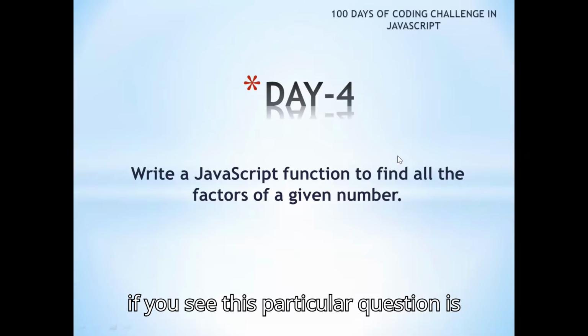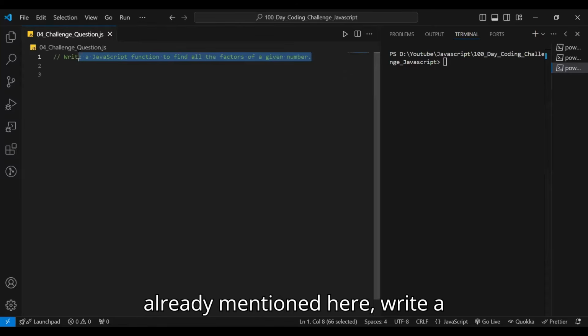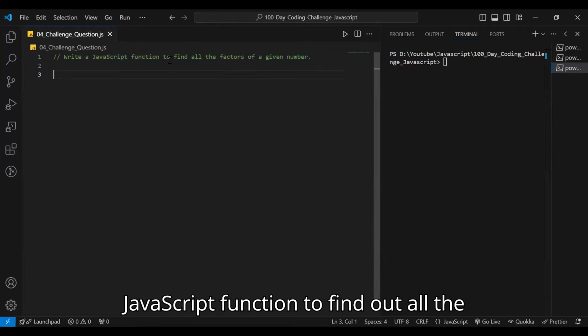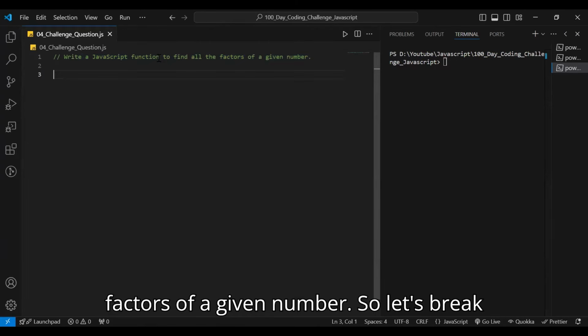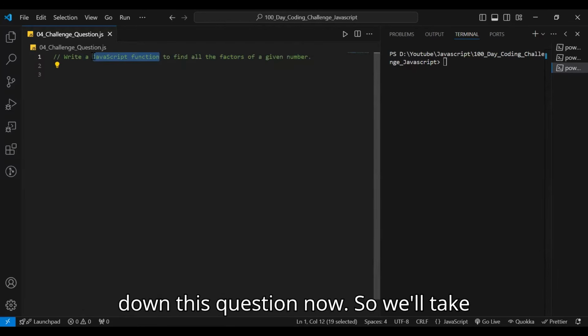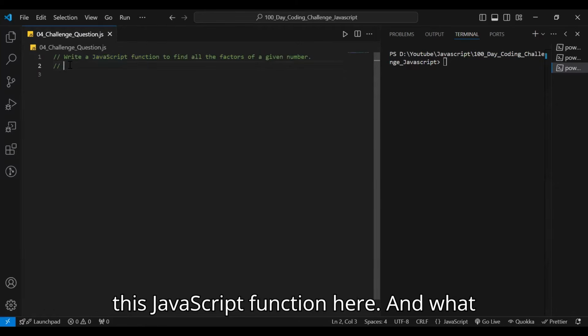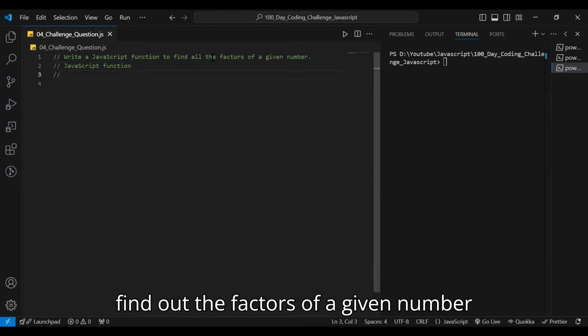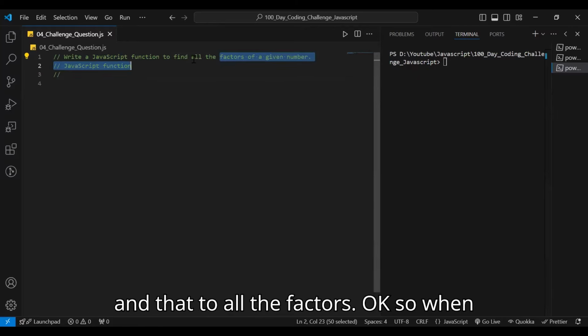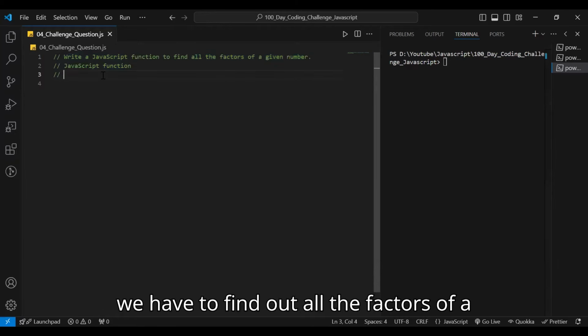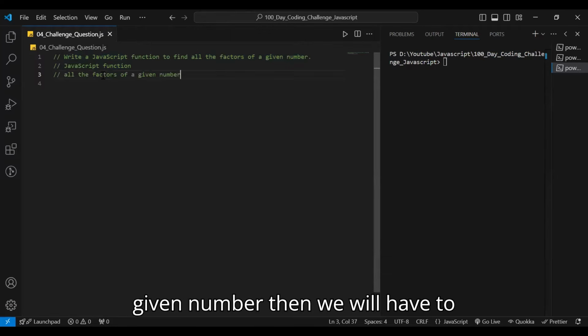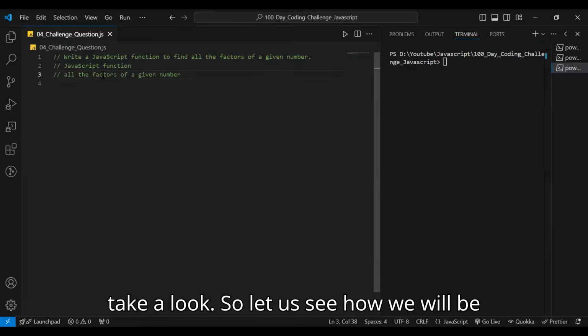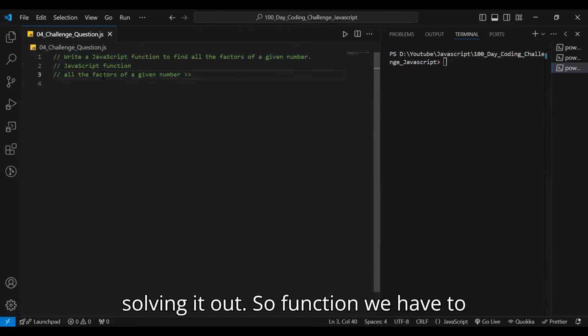This question is already mentioned here: write a JavaScript function to find out all the factors of a given number. Let's break down this question now. We will take this JavaScript function here. And what is the second part of it? That we have to find out all the factors of a given number. So when we have to find all the factors of a given number, we will have to take a loop. Let us see how we will solve it.